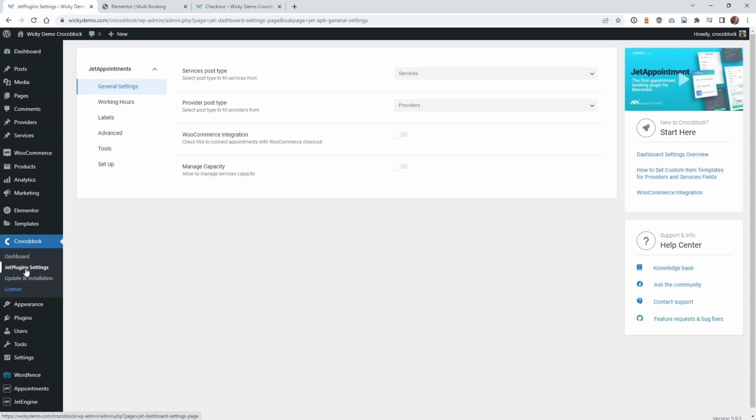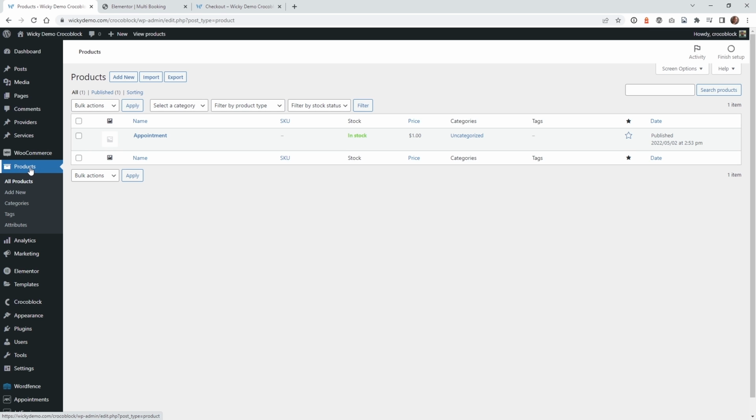The next step you need to do is go back into your JetAppointment settings. So back under Crocoblock, Jet plugin settings, you can see JetAppointments right here. Under general settings, you're going to see this box right here called WooCommerce integration. You just need to toggle that on, and you're going to see right here it says settings saved, so everything is good right there. And if you jump over into the WooCommerce products, you're going to see this new thing called appointment.